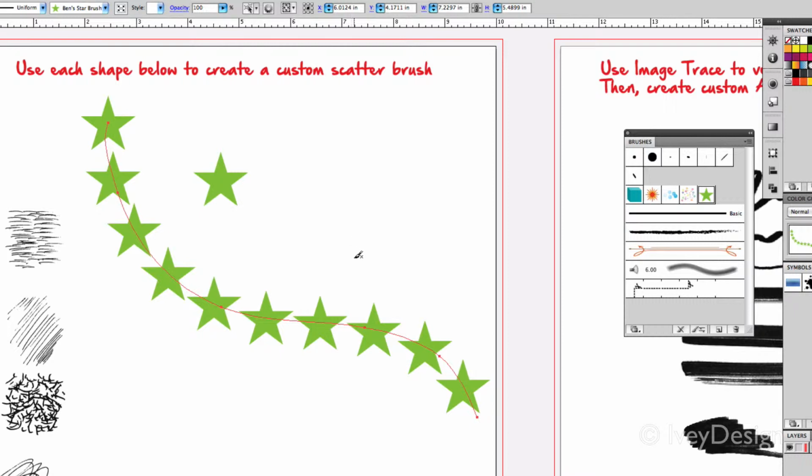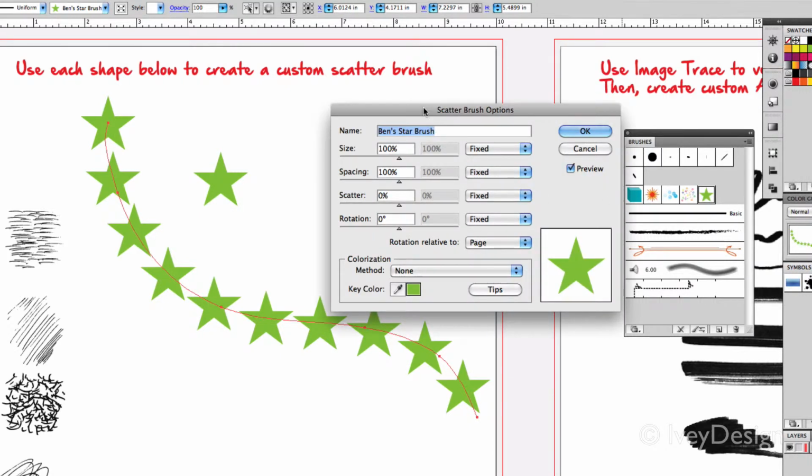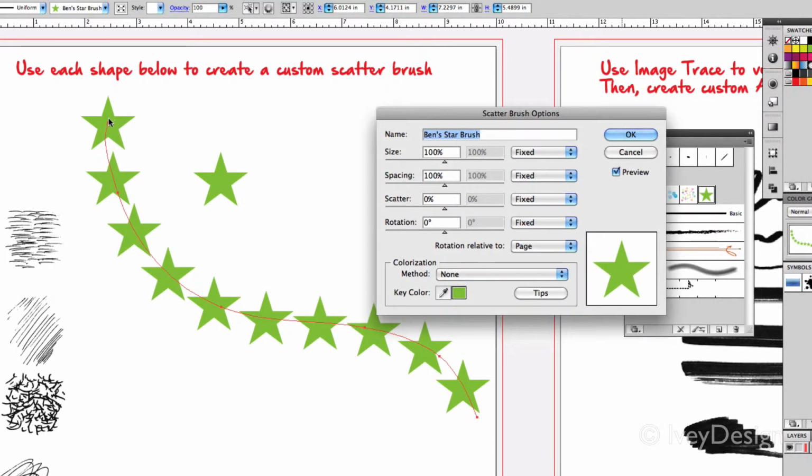Now let's start customizing how that star will look. I'm going to double click on my star again. Now I've got a preview of any changes that I have to make. This includes sizing, spacing, rotation, scatter, anything that I want it to do. I've got preview checked off. From here, let's see what sizing will allow me to do.